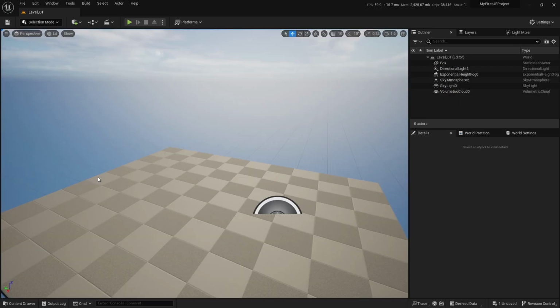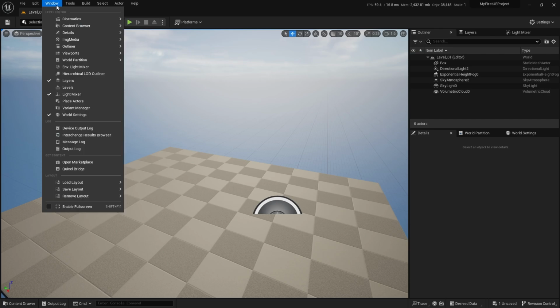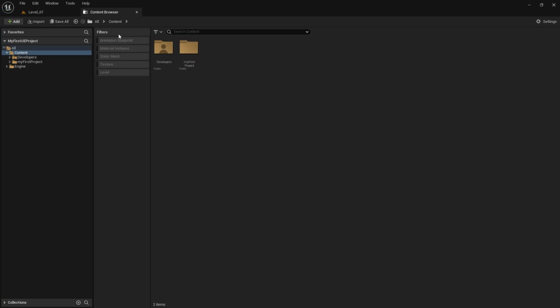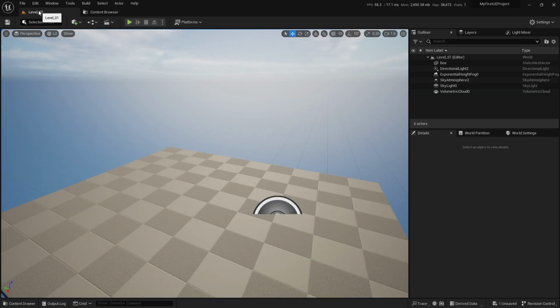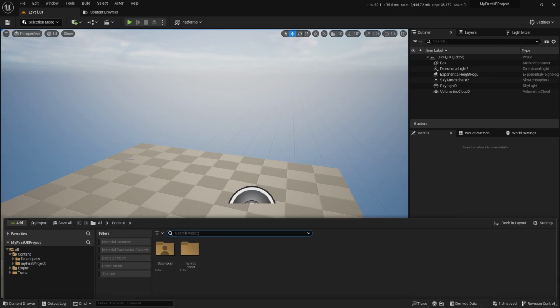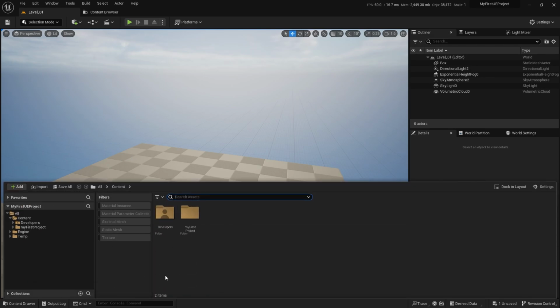Before we continue to add more things, let's open the content browser. If you go to Window, go to Content Browser and choose one of them, you will see a list of folders that your project has. This is extremely important because this is how you will organize your project. You can also go to your level and press Ctrl space to open the content browser here, which is what I will do for the rest of the project most of the time.